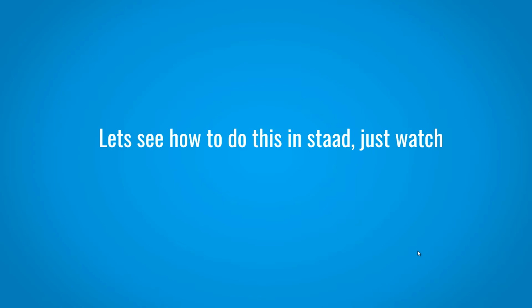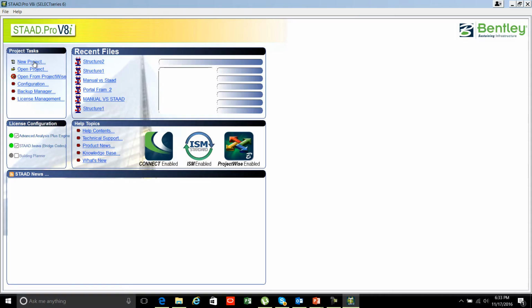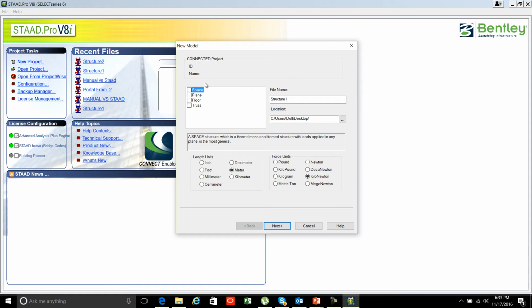Now let's see how to do this in Staad. To create a new project, you have to click New Project. Here program will ask you to select space, plane, floor, or truss. If you want to create any kind of structure and loads in any plane, you can always go with space function. Rest of the functions I have already explained.